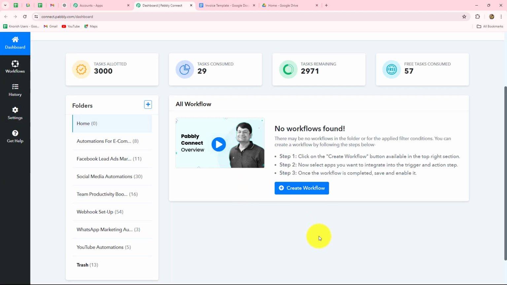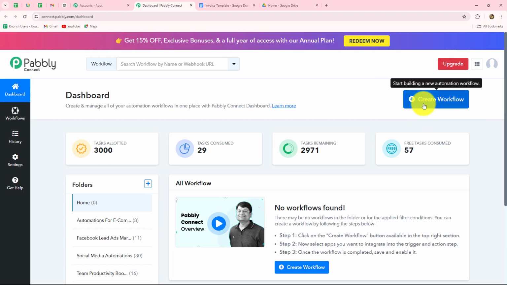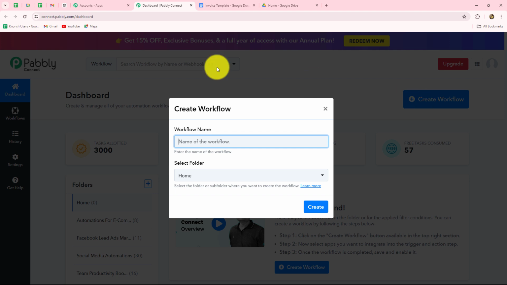On this dashboard, we can find all the workflows which we have created, and we can also add different folders over here to save our workflows accordingly. Now to create a new workflow, we have to click on this create workflow option. Let's do that. And here a dialog box will appear in front of us. It is asking us to provide a name to this workflow. So first of all, I'm going to provide a name over here.